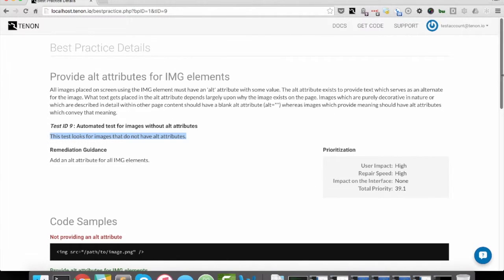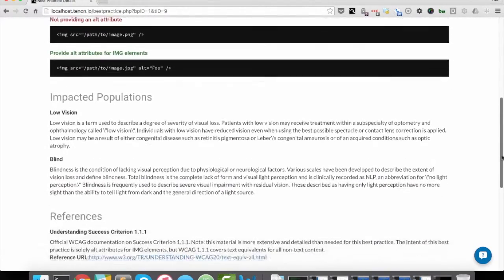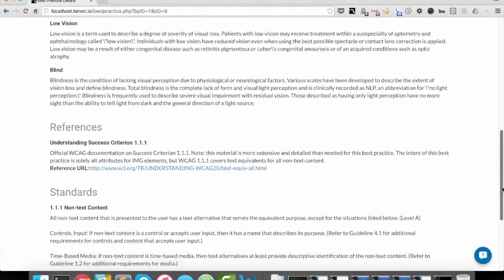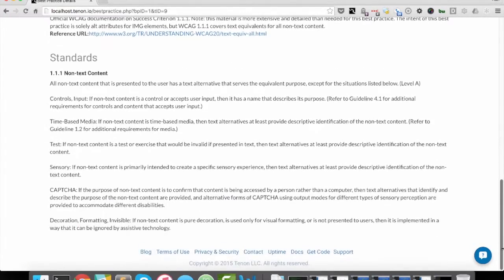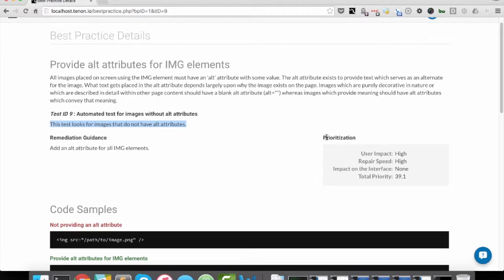I'll get to the prioritization in a second. Code samples, impacted populations, reference information, standards, and so on and so forth. Now back to this, prioritization. Tenon contains, for each test and best practice, a series of factors that are calculated into a priority score.